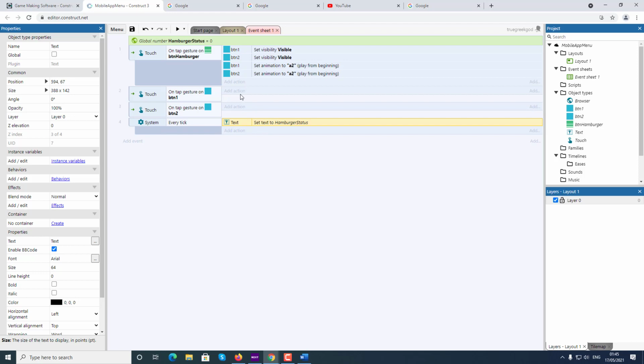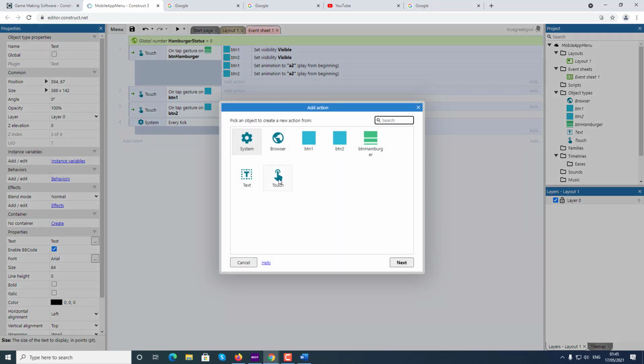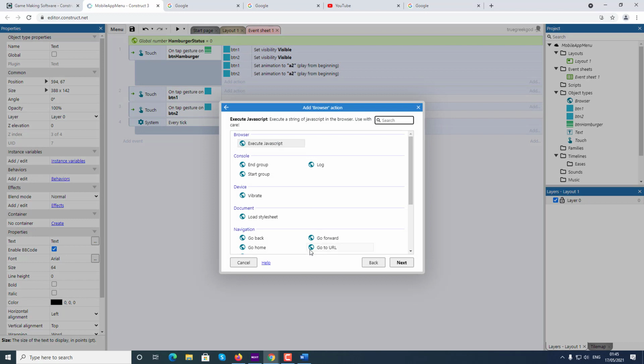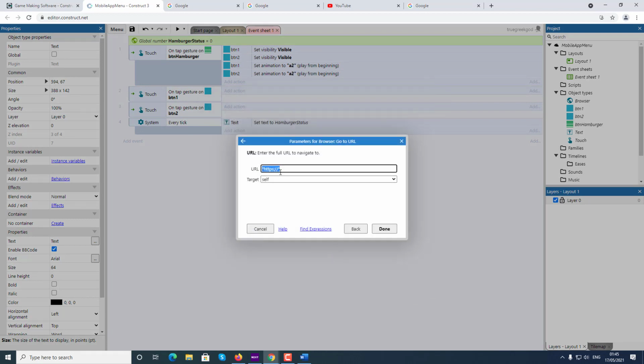So on touch, add an action for the BTN1. It's going to be browser, and I'm just going to navigate people to youtube.com.